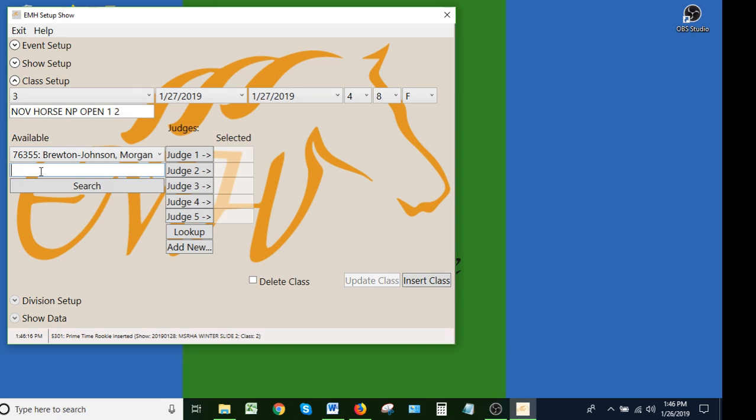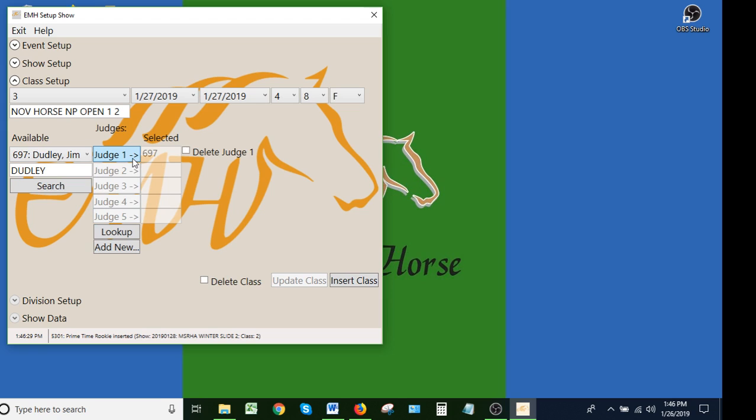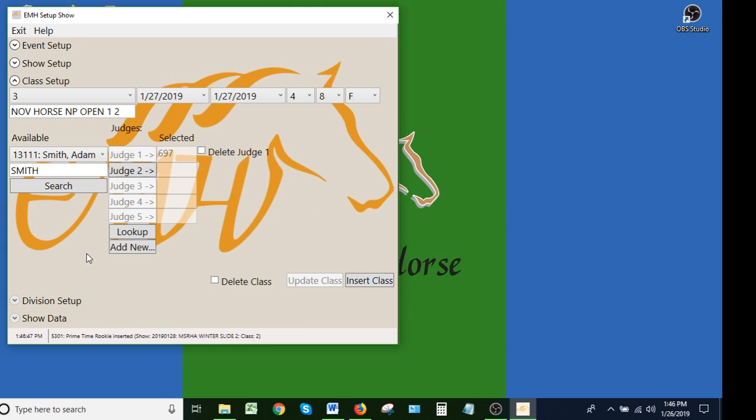Okay, now our judge, let's say our judge is different for this class, so I'm going to type in their last name. I hit search, and there's Jim Dudley, put him on. If there's more than one judge for our class, like if it's a class that we have extra added money, type in the next judge's name. So right here, and you're going to put them for number 2. Okay, if that's not correct, just hit delete judge 2. Alright, so we're going to hit insert.